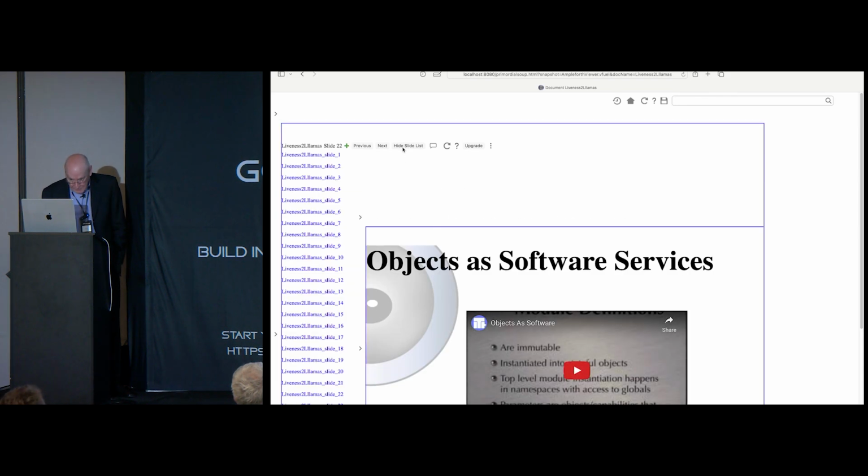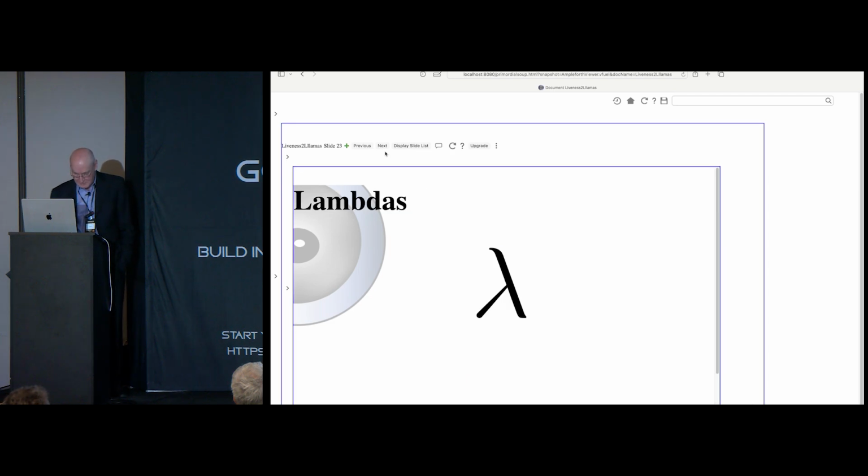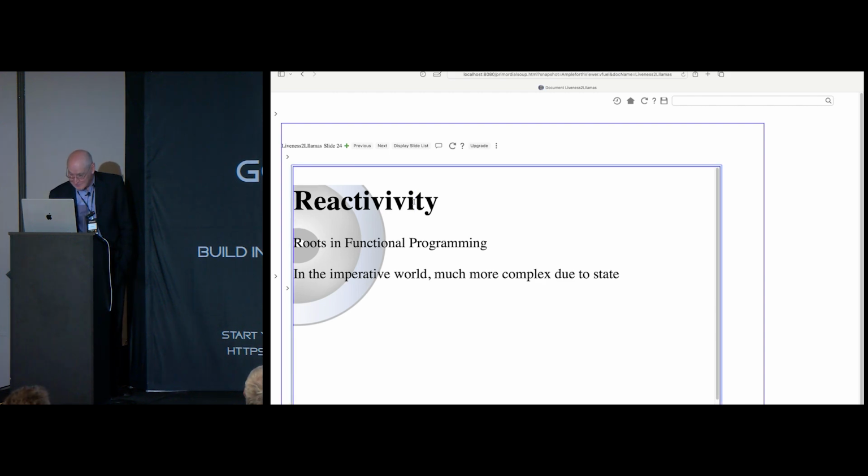So, oops, that's not the button I wanted to press. This is the button. So now, functional programming, lambdas. Functional programming doesn't start with an L. We couldn't use that. So reactivity, for example, is a form of liveness. Oh, it says reactivity. That's an interesting word. It actually makes sense, viva. But let's fix that. And so it has its roots in functional programming.